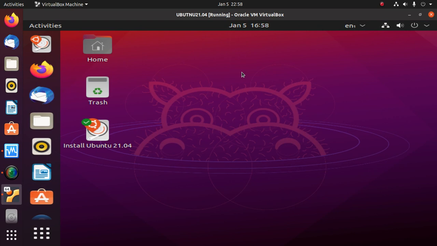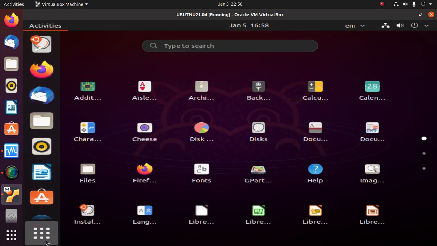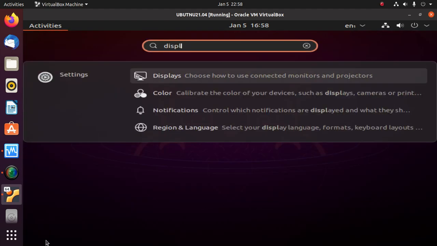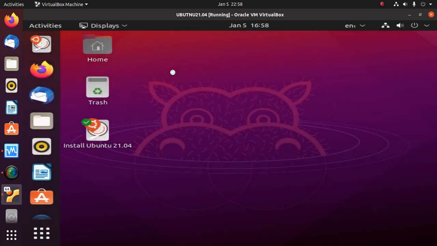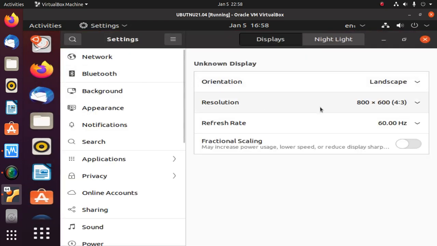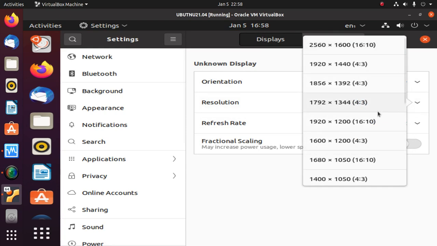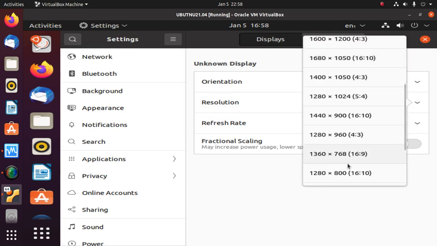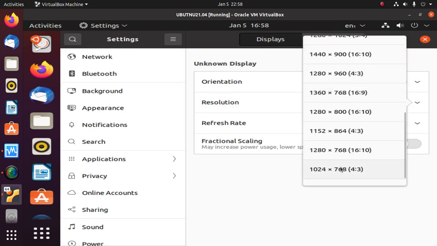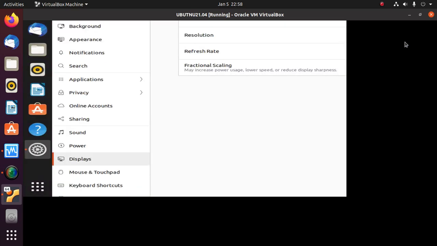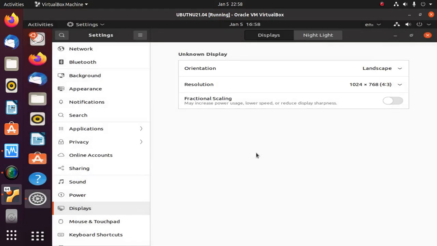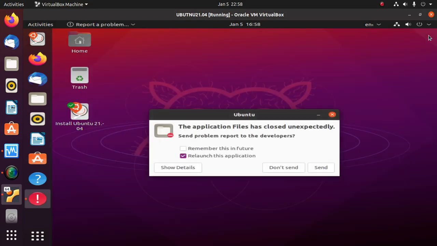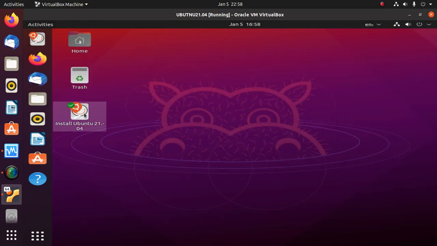21.04 without installation. Now search for display and change screen resolution. Now double click on Install Ubuntu 21.04.